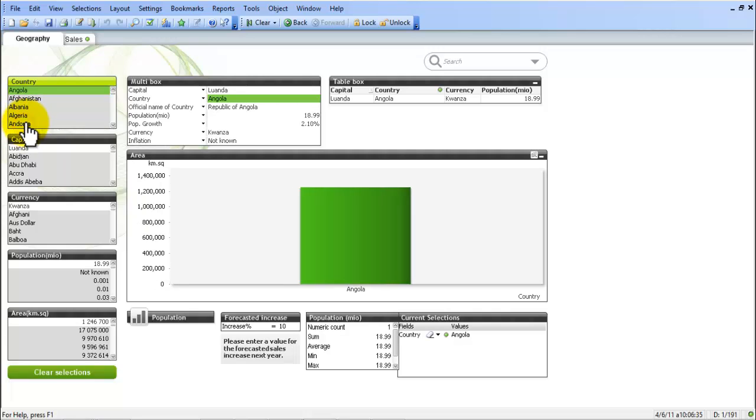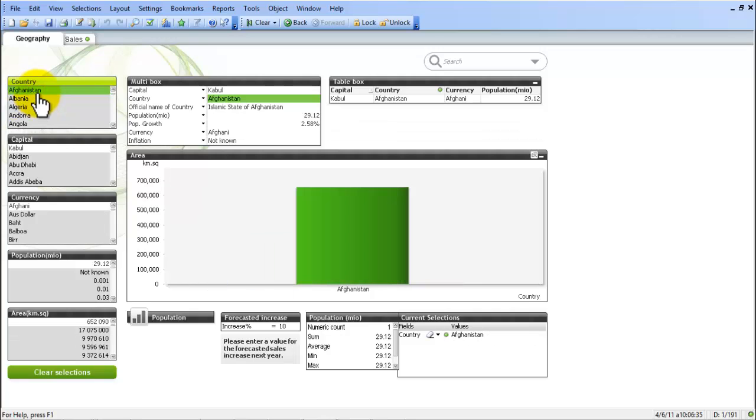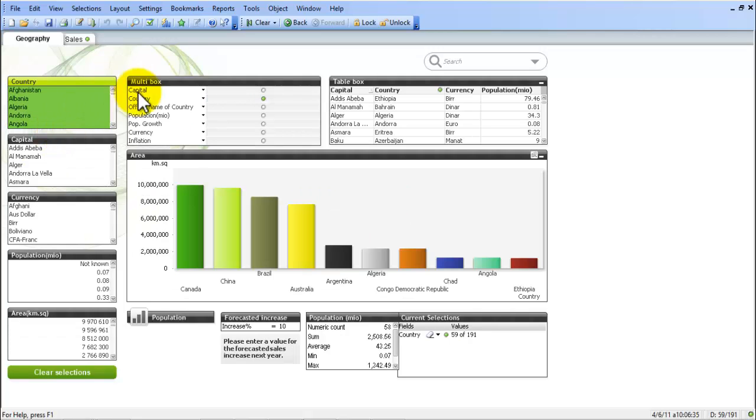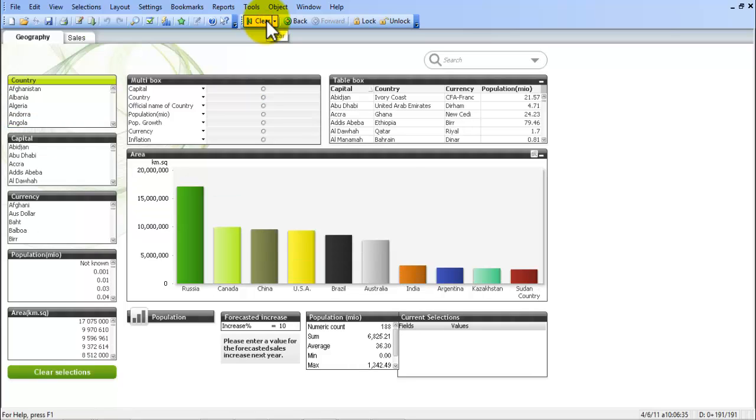To select more than one item in the same list box, hold the Ctrl key down while selecting additional values. If the items you are selecting are adjacent to your first selection, you can instead hold the left mouse button down while dragging the mouse cursor. An optional value in another list box can be selected in combination with a previously selected value. Clear your selections by clicking the Clear button in the toolbar.